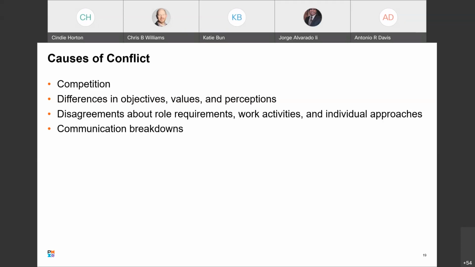You know, everybody brings something special to the project, a unique skill, and you'll find that their differences may come out once they start working closely with each other. We also have disagreements about role requirements, work activities, individual approaches, people's interpretation of how they should proceed and move forward. And then lastly, communication breakdowns. You know, it says active listening, we all interpret things differently that we hear.